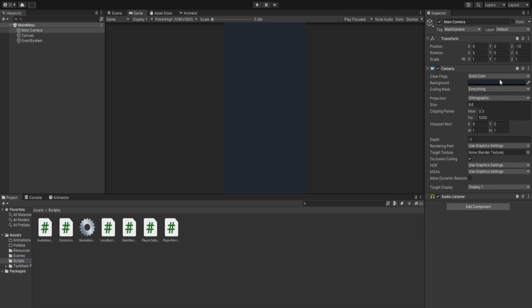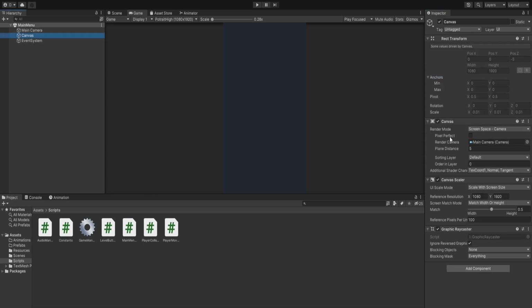So first let's set our camera color, which is going to be 2163119, and I already attached to the swatch, and you won't be able to see it because it's on a different window. The swatch always opens up on a different window. And the camera size, we have set it to 9.6. Now for the main menu, we already set up the canvas, which is on the screen space camera.